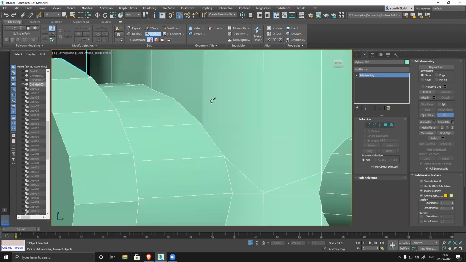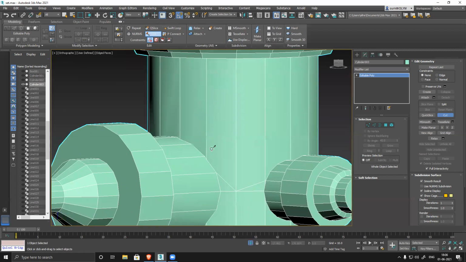So this edge is here. The easiest thing to connect or fix it will be this. I should connect it here, so it doesn't look very odd.